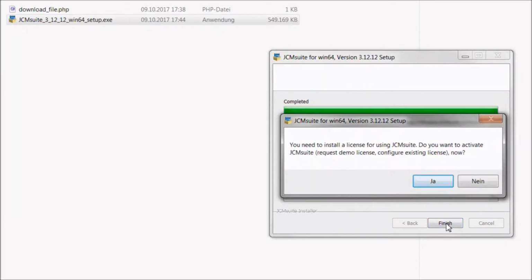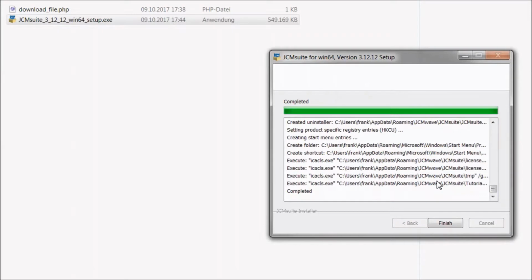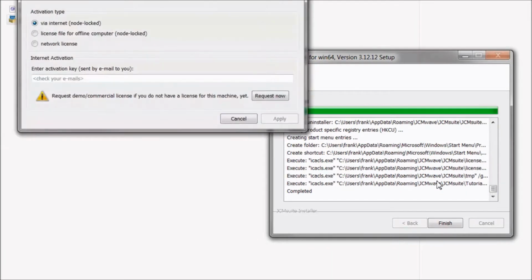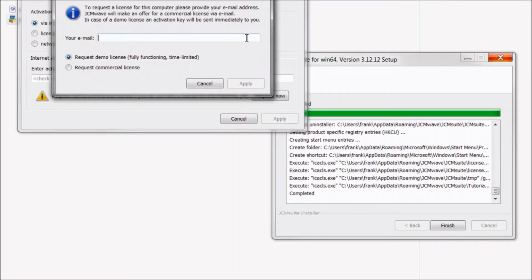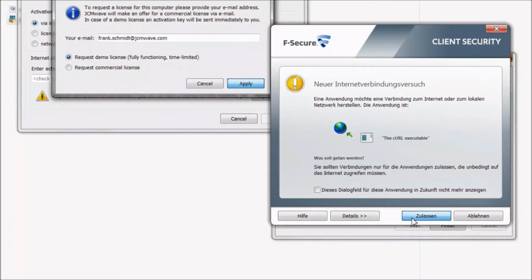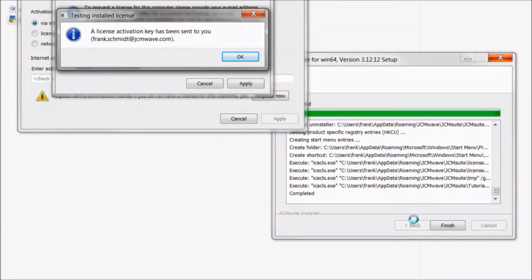Next, you have to activate your installation. If this is your first time of activating JCMsuite on this computer, you must request a license, either a demo license or a commercial one. Here, we request a free demo license. You must supply your email address, and will receive your license key immediately. Allow for an internet connection to JCMwave's server.